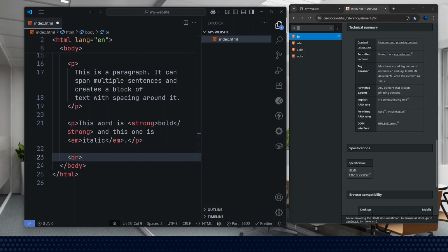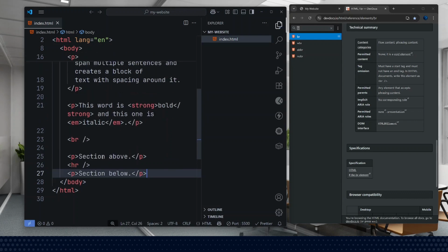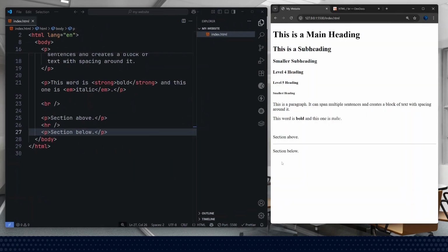The other thing we need to look at is what we call the horizontal rule. The horizontal rules are separators between sections. We have our horizontal rule here. And as you can see, after writing the horizontal rule, we have a line that is displayed between section above and section below.